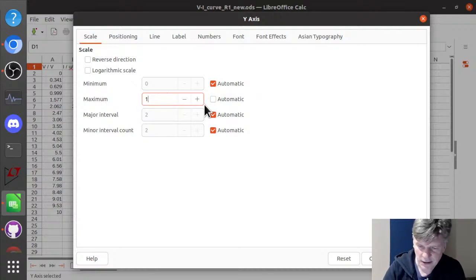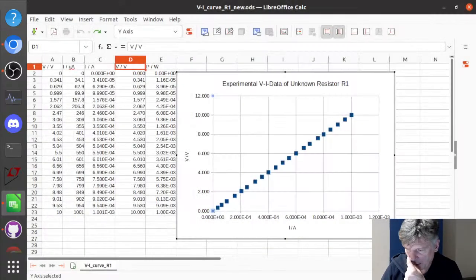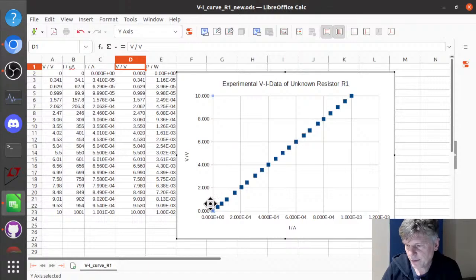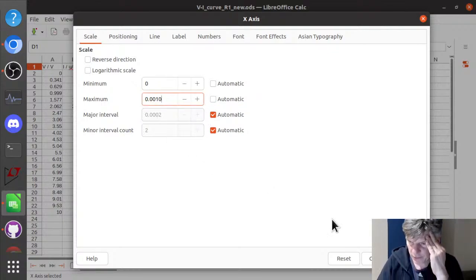And let's say we go to 10. Okay, and major tick intervals maybe 1. Minor tick count is maybe a lot, let's say, I don't know, maybe it's too much, maybe 2 and 1 or so. Okay. And then the same here. Automatic, yeah, 0, but we can fix it to 0 as well. And this will be, let's say, 0.01 or something like this, major intervals, that's okay, minor interval count, okay.